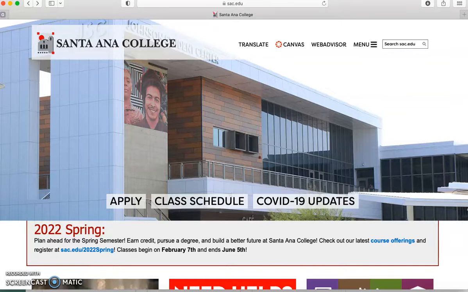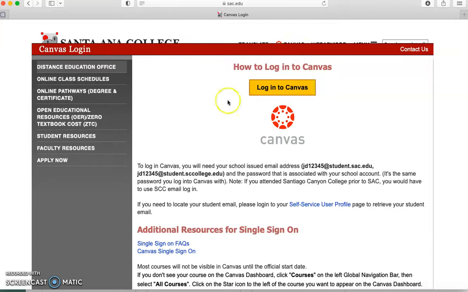I'm going to walk you through how to get onto a Canvas course, and then in addition to that, a little bit about the class that you're taking specifically. If you look up here, what you do is you type in sac.edu, that is sac.edu. It will bring you either to this page or a very similar page. You click on Canvas right there at the top. It will then bring you onto the Logon page for Canvas.